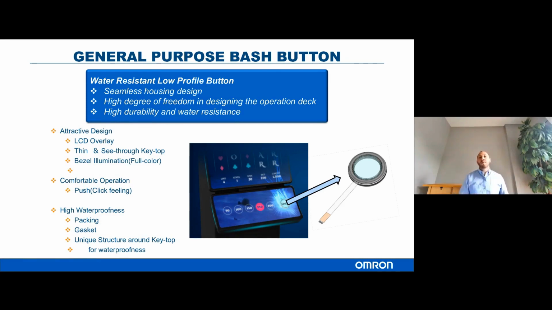One of those key features was the seamless housing design. We really wanted to provide a bash button that could seamlessly blend into the button deck housing design. We don't want it to be seen. We don't want it to stick out. We want it to just blend in and be a part of the button deck as if it was really meant to be there.